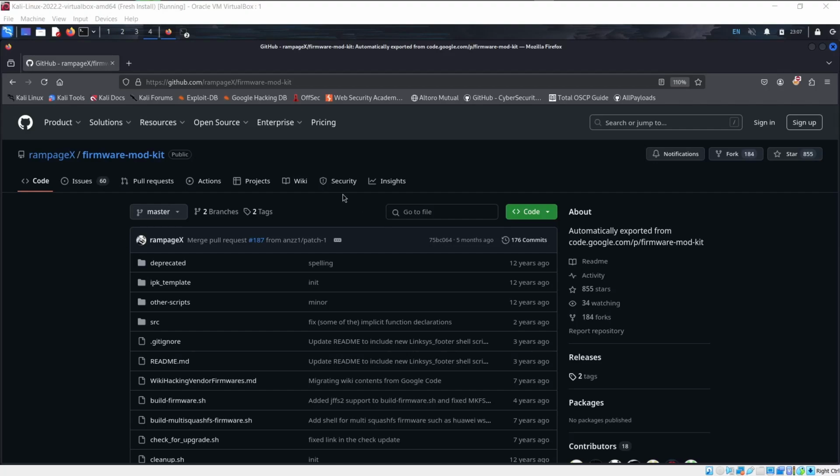So this video is going to go over modifying, extracting, and repackaging our modified firmware, and then how we can upload it to the TP-Link device we have. In order to modify and repackage our firmware, we're going to use a tool called Firmware ModKit. I'll leave the GitHub repo in the description so you guys can easily get to it.